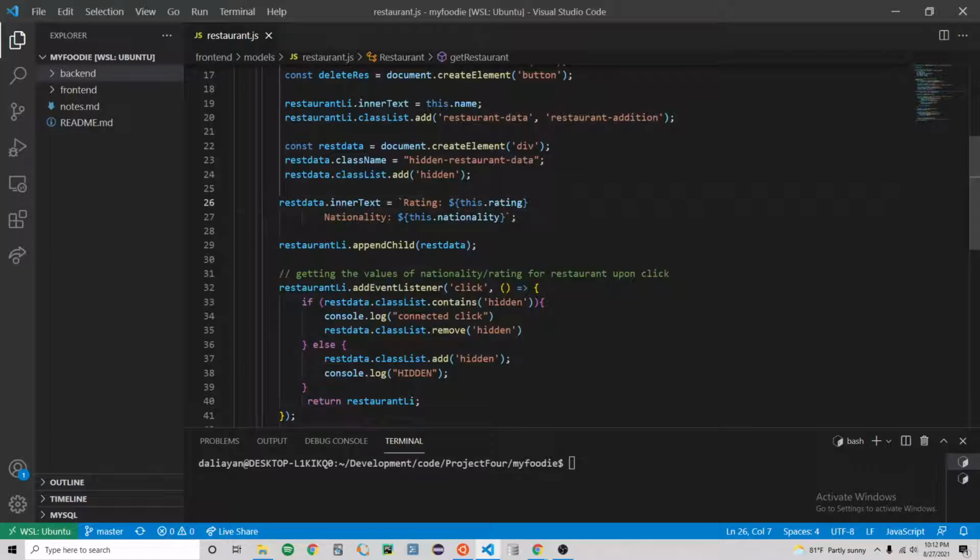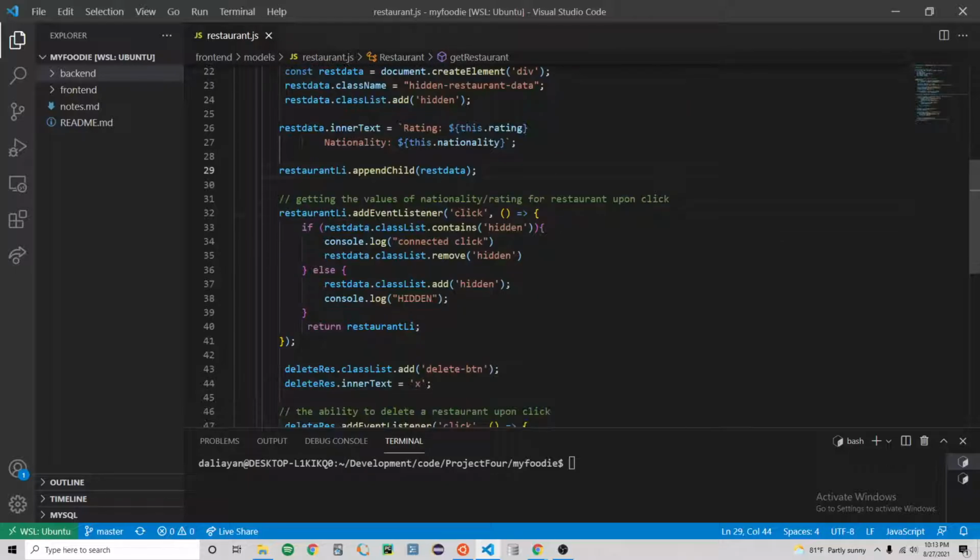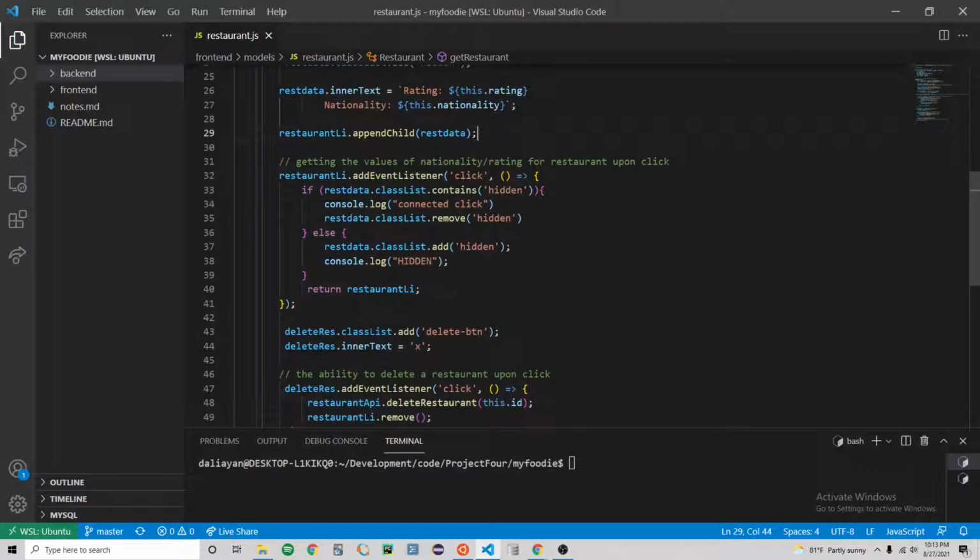And then after that, I appended the restaurant data, which is that div element of the nationalities and ratings of the restaurants, to the restaurant list. So this data belongs to whatever restaurant it correlates with in this list. So I created an event listener, which was difficult for me because I struggled with calling the right things where they needed to be.